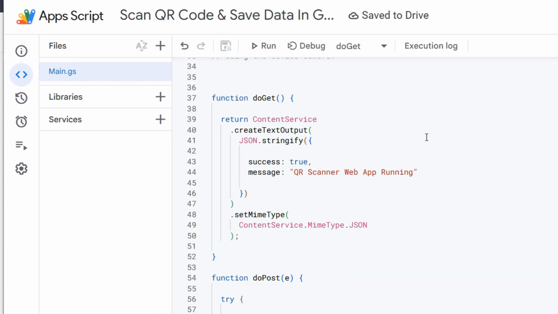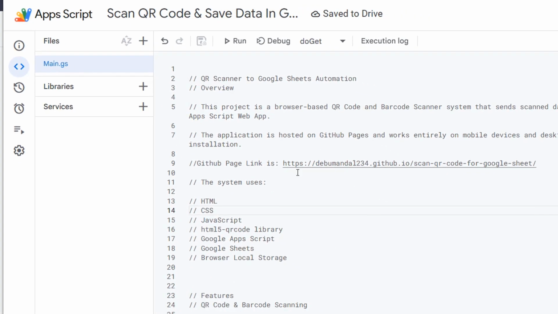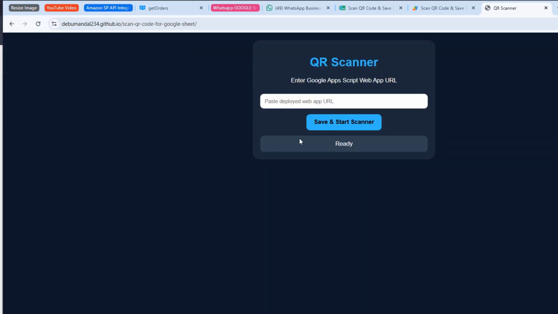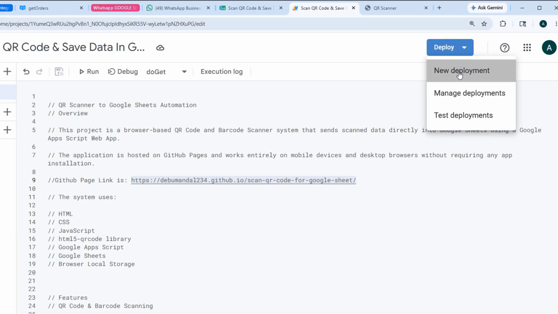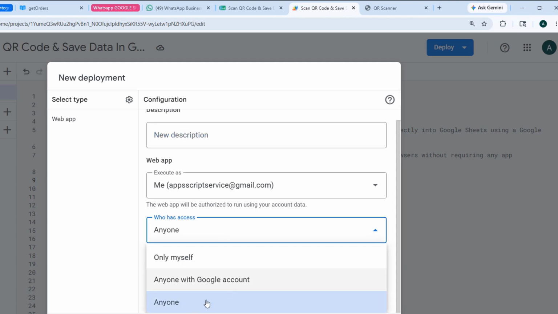Now let's save it. I'll go at top, and this is a GitHub page link. I will copy it, and this link will remain the same all the time. And now I'll go to the browser. I will paste it. Now here you can see it is saying to insert a Google Web App link. So now I'll follow some steps to create the Google Web App link.